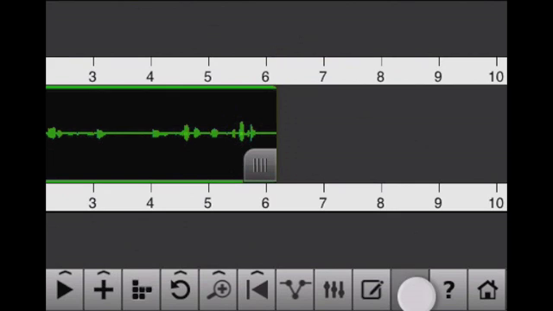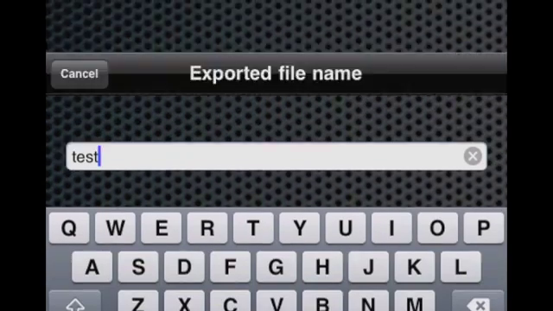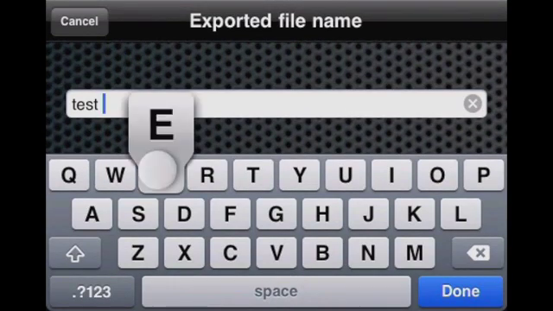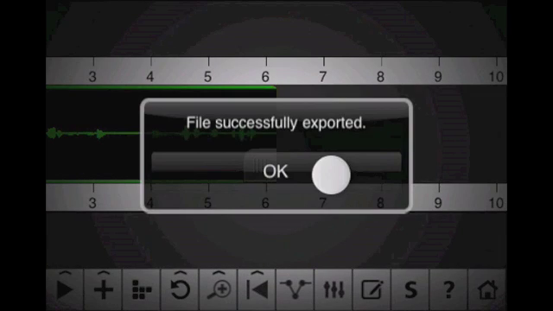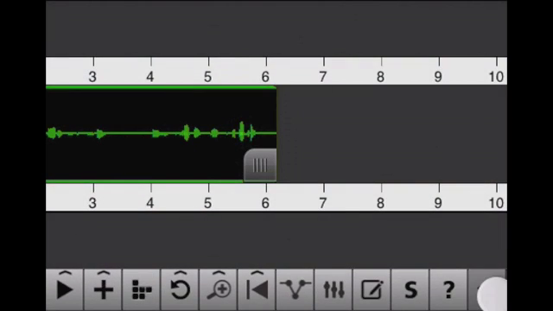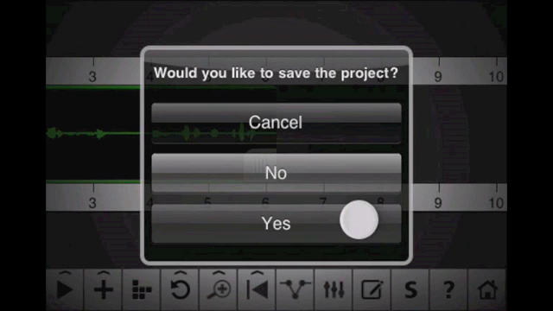Now you need to mix it down. Flatten it onto one track. Click on the S button for save, give it a name, and it saves it as a new version. You'll be given a chance to save the multi-track edit as well. It's worth doing so in case you need to remix it.